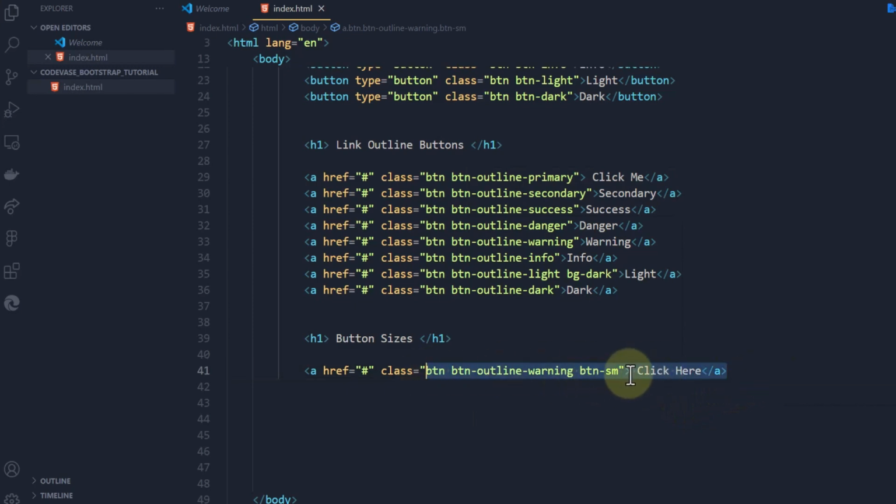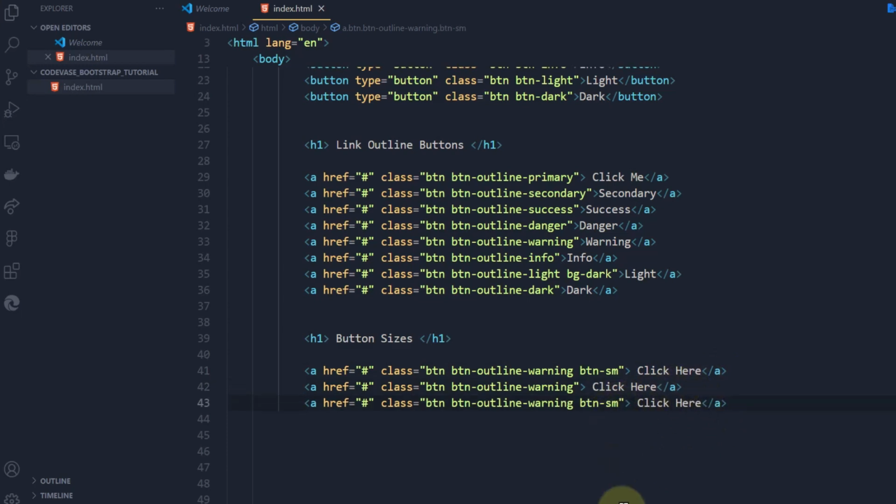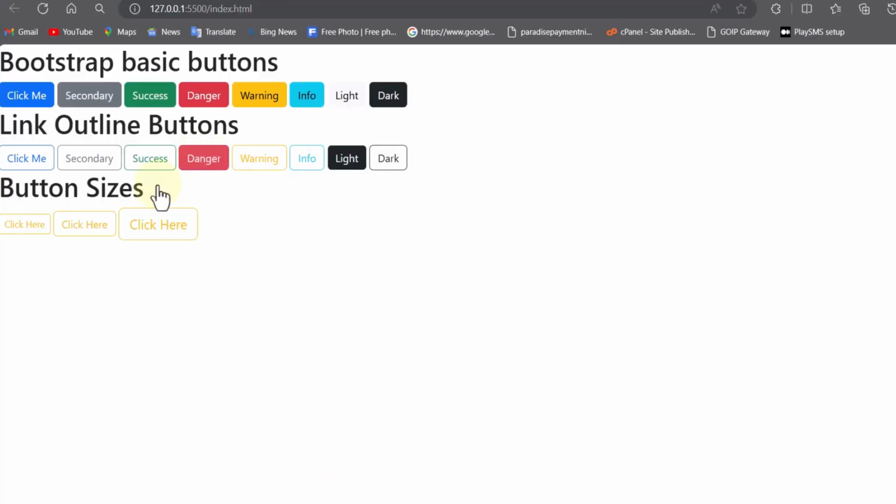So I gave this one the class of btn-sm. Come here, copy, paste. I'm going to remove this btn-sm, come here, paste, and turn this sm to lg. So lg should mean button large, that is a big button, sm should mean small button, and if you don't put sm or lg, that means give me the normal size button. And if I come back to my browser to check it out, boom, you can see it. Big, bigger, biggest, small, smaller, smallest, or whatever you want to call it.